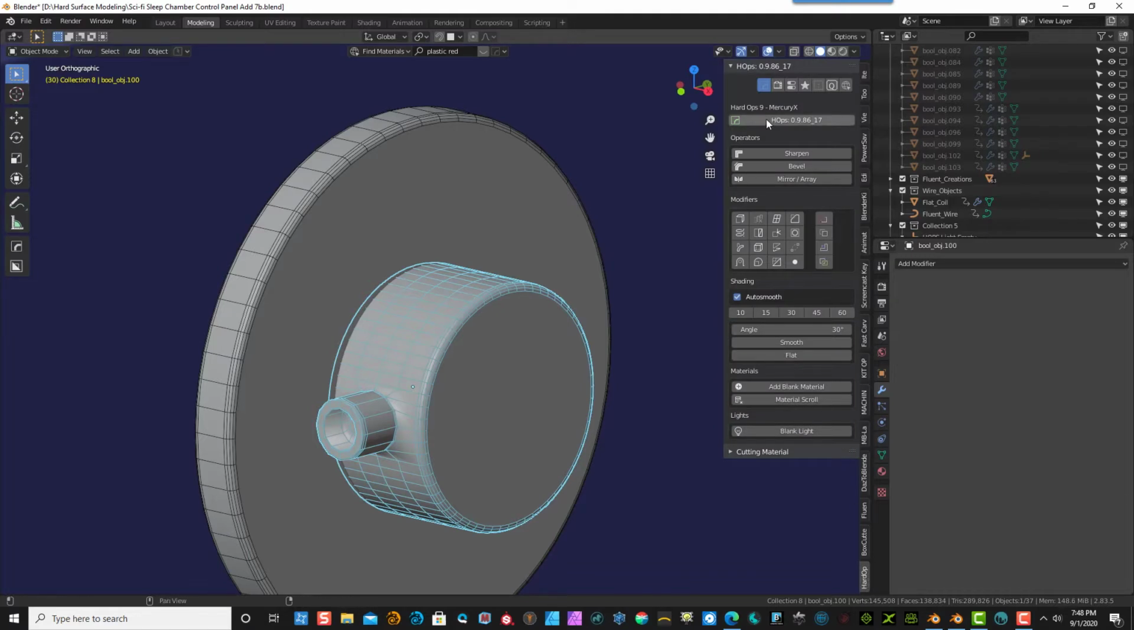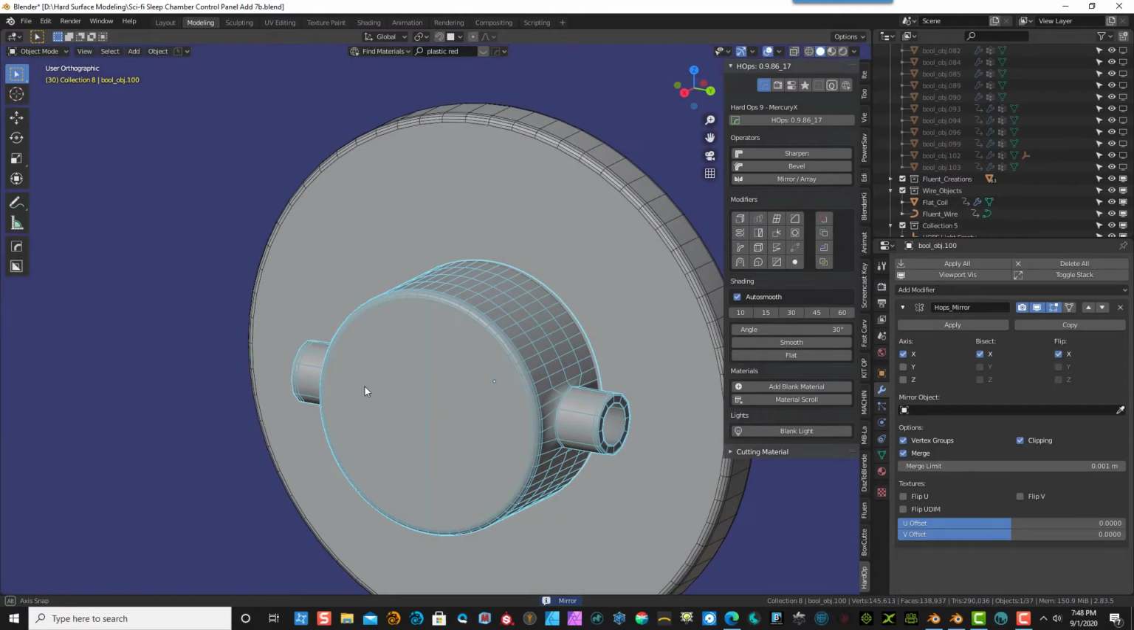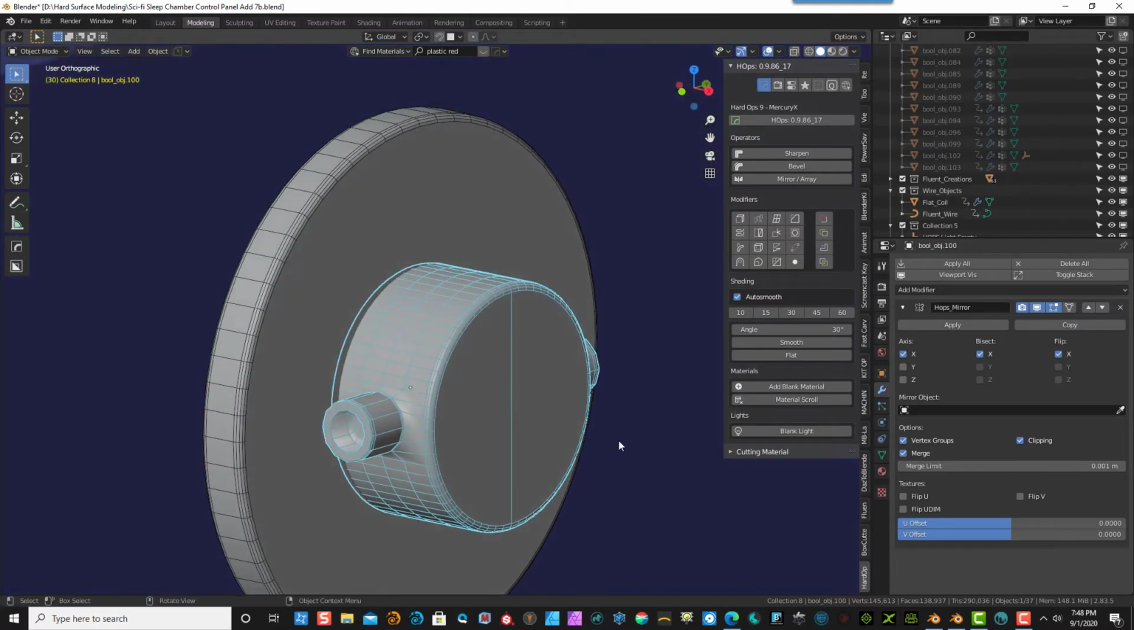I like to duplicate the other side so it's the same. So I'm going to go to Hard Ops, another plugin, a really great program to have. Basically, I'm going to mirror it on the other side so it's exactly the same on both sides. All right, that looks good.